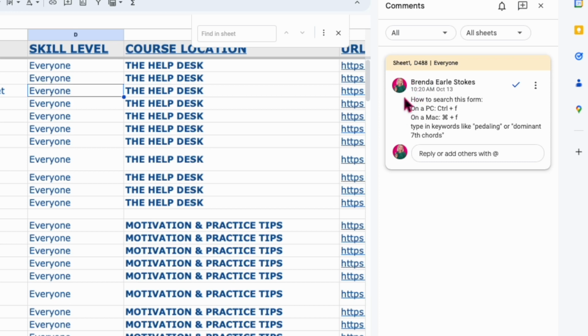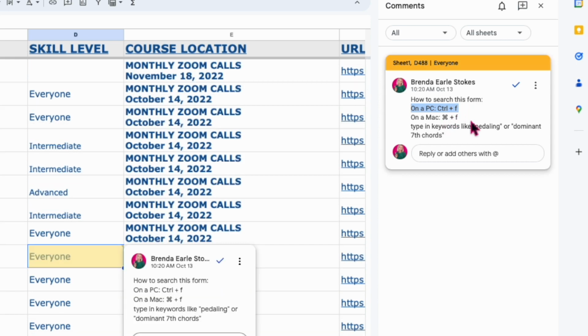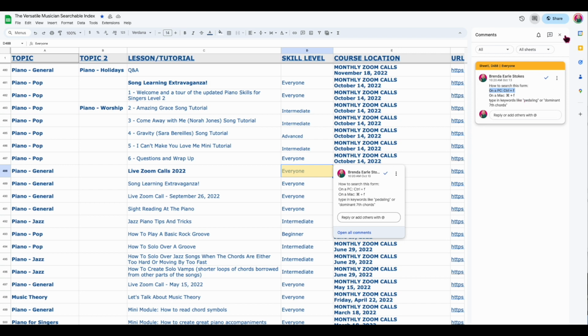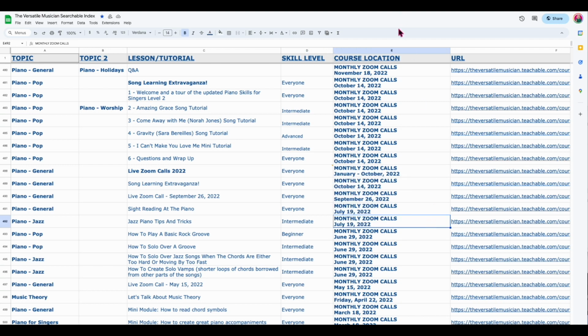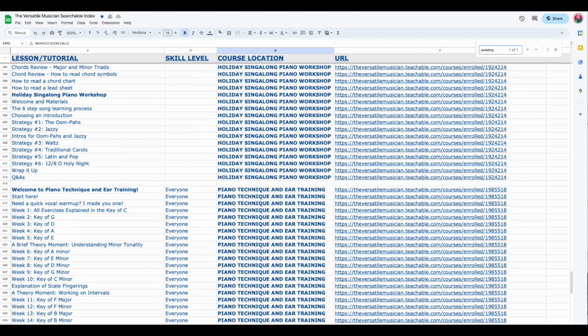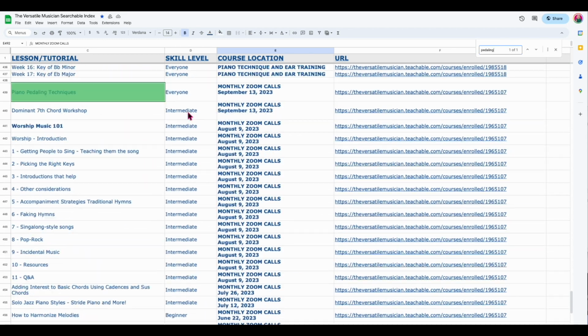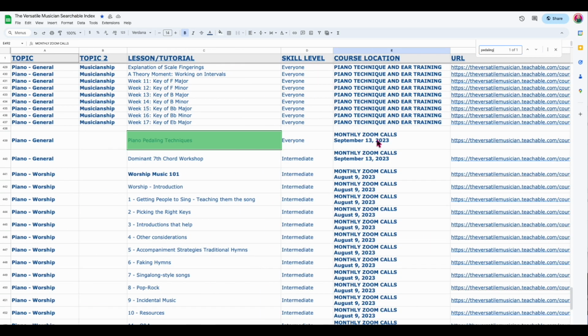If you would like to search this, if you're looking for something specific, what I have here explains how to search the form. So say you're looking for something about pedaling or chords or dominant seventh chords. This is a searchable form. So on a PC, you would go to Control and F, and then the little thing would pop up. And on a Mac, you would hit Command and F. So I'm going to hit Command and F, and this little window pops up, and maybe I would type in pedaling, and it would show me where the pedaling is. It will outline it. So you can see there was piano pedaling techniques.